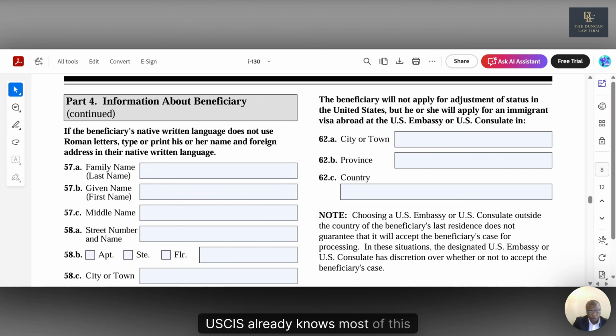USCIS already knows most of this from their databases. When you leave something out and they find it on their own, you haven't protected anyone. You've created a fraud issue on top of whatever the original problem was. There are legal options for almost every complication.